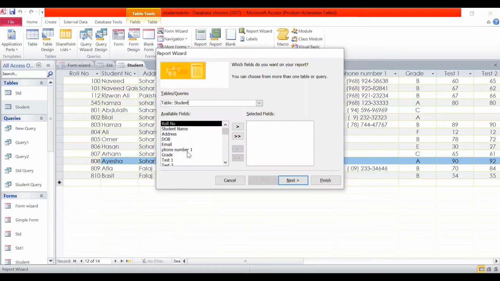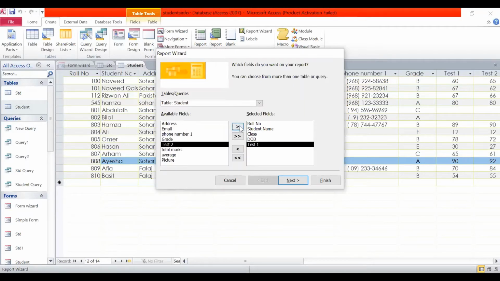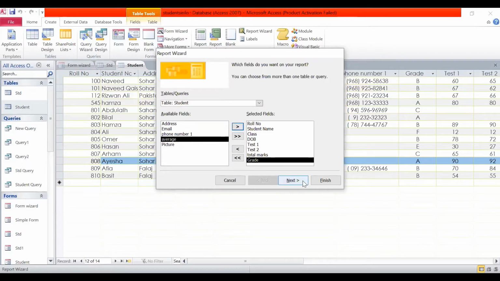these are the fields which I want to show in the report. Let's say I need the roll number, then the student name, and let's say we need its class. Then let's say its date of birth, then test 1 marks, test 2 marks, total marks, and then the grade. Only these fields I need. Okay, so just press the Next button.